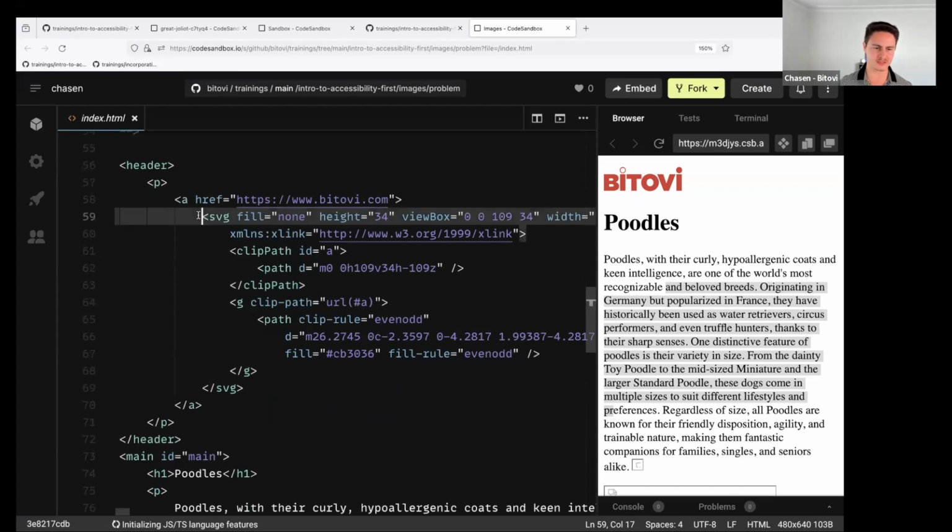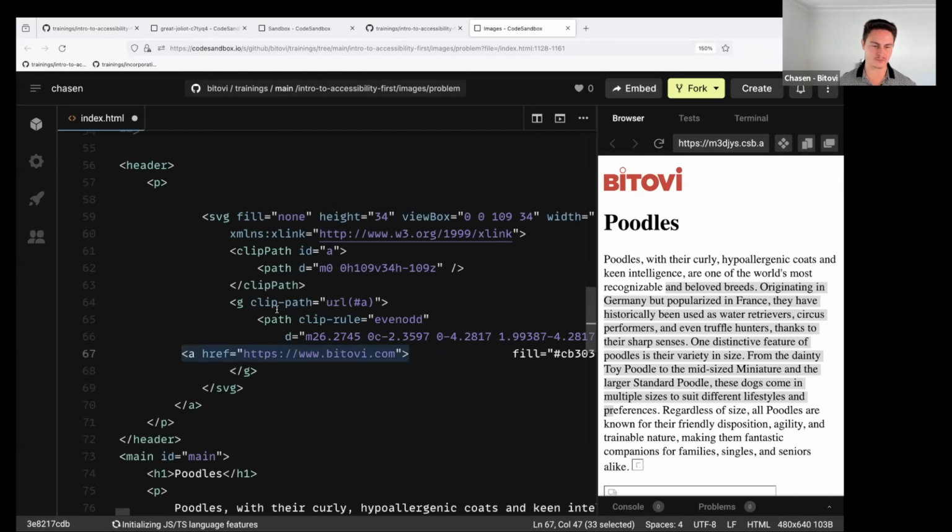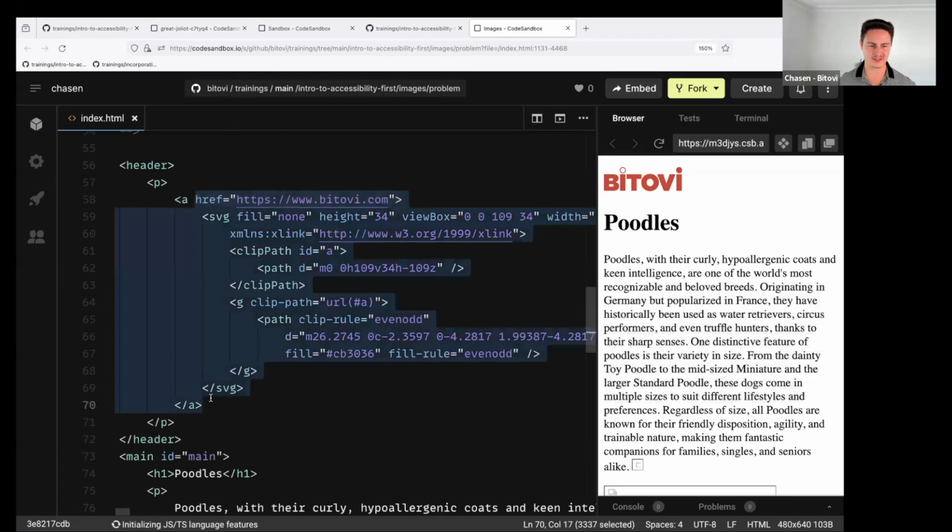So let's start off with this SVG. There's the SVG inside an anchor element. This is actually conveying information or text, right? Like, I read the Bitovi logo, and so we need a name for this anchor element. We need some text. Just to demo this, I'm going to turn on VoiceOver, which is a screen reader on macOS, and give focus to the anchor element, and we'll see what it reads out, and then we'll fix it.